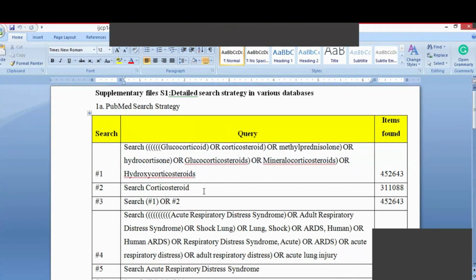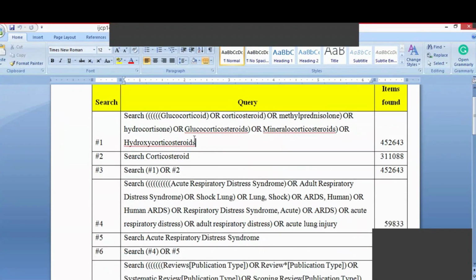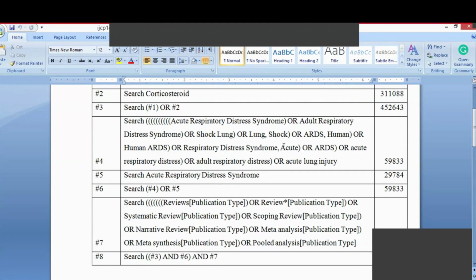So basically there are three Boolean operators. One is OR, another one is AND and another one is NOT. Suppose you want to widen your search, you want to make it broad, you can use OR. Here you can see I have searched corticosteroids all terms, then simply I searched corticosteroid. Then I want to merge these two. Since they are synonymous, and I want to broaden this, I used OR in between. Like that I have searched even for acute respiratory distress syndrome, the other terms like adult respiratory distress syndrome, shock lung, ARDS. I used all the terms.